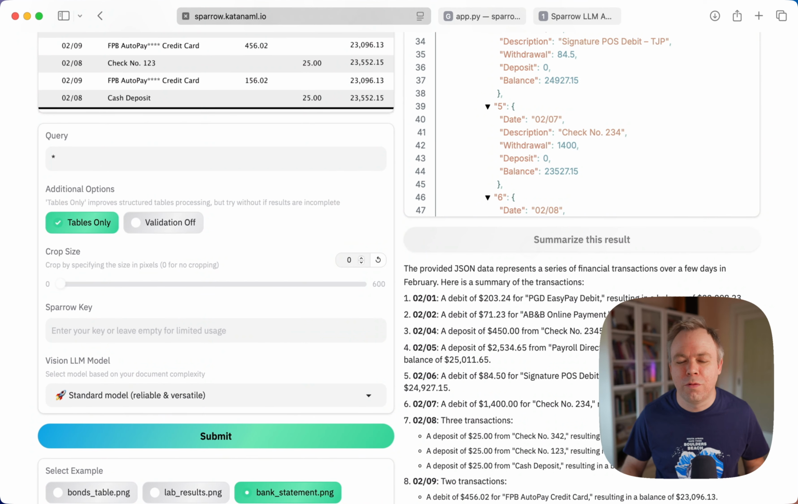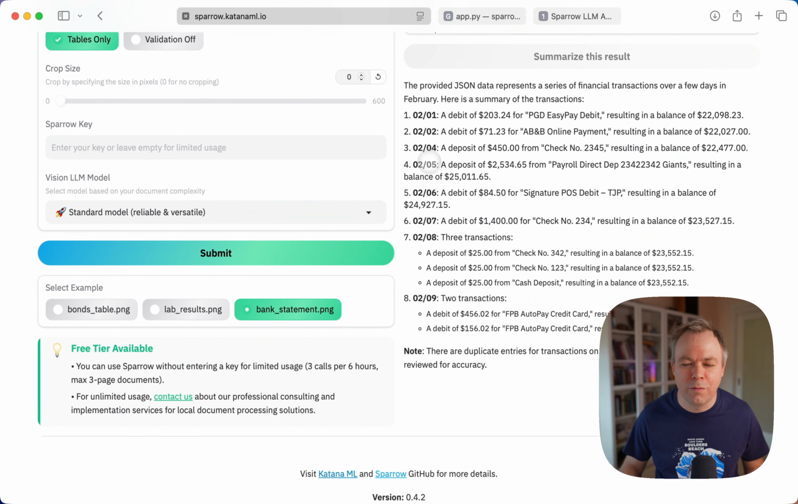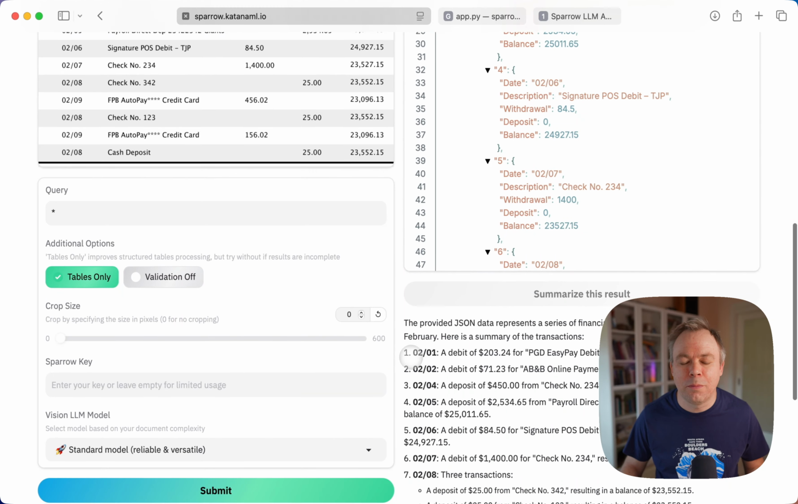And then as soon as you get the JSON structured data response from the document in Sparrow, you'll have the summarize this result button enabled. It is disabled now because I already executed it before the demo. But as soon as you get JSON, the button will be automatically enabled, and then you can click this button to execute a summarize request with the instruction, which is automatically prepared and processed in the background. And this is the response you'll get from the LLM for this JSON data.